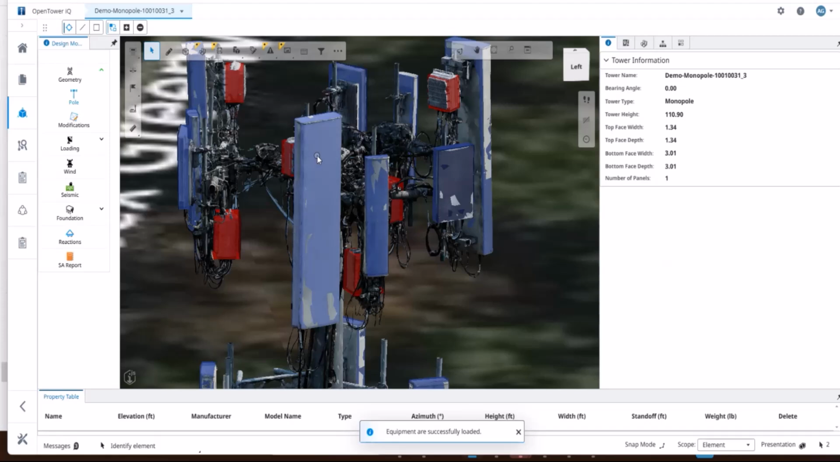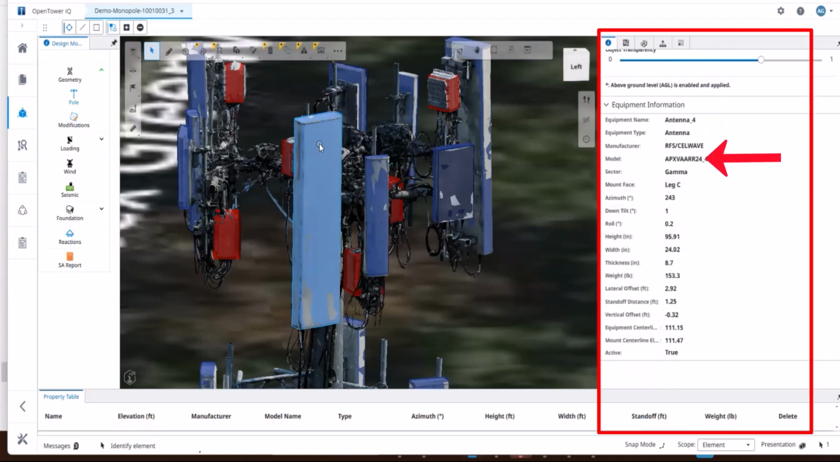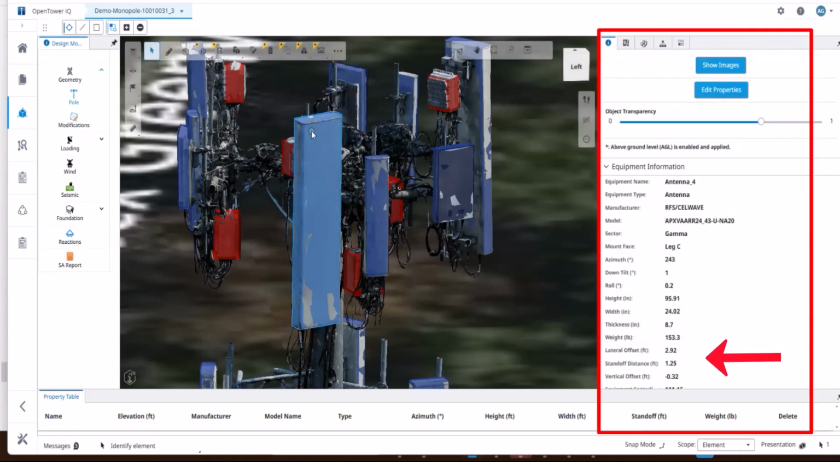In fact, OpenTower IQ shape detection accurately identifies the manufacturer and model of each piece of detected equipment, supporting precise inventory tracking and maintenance throughout the tower lifecycle.